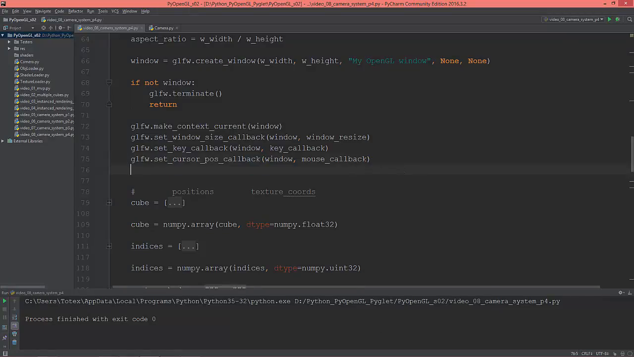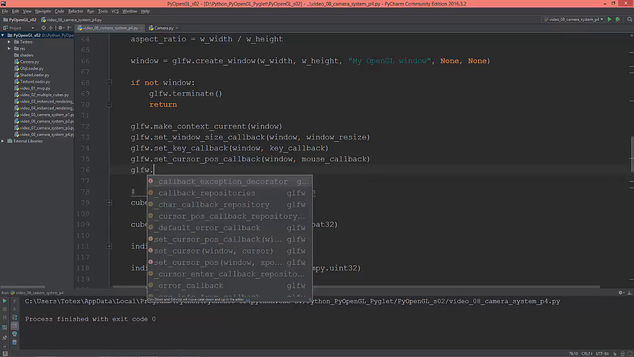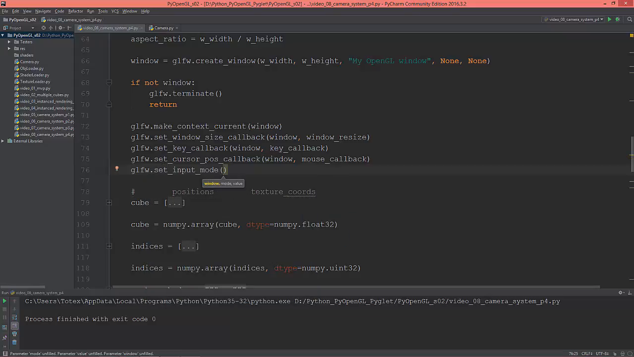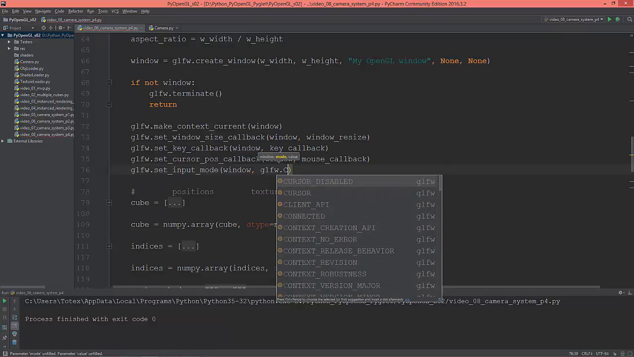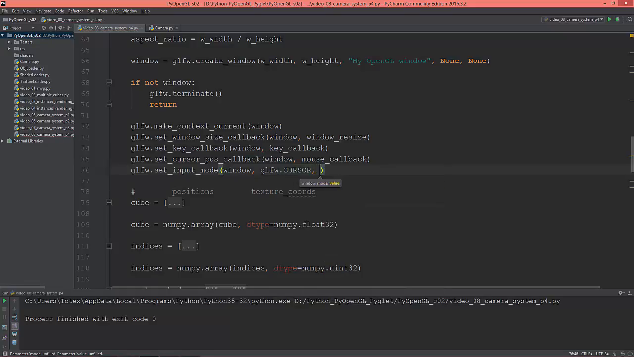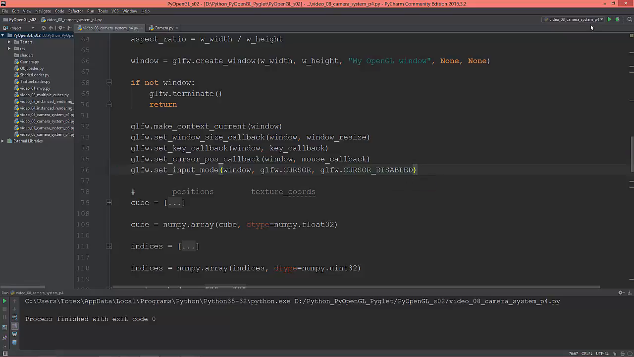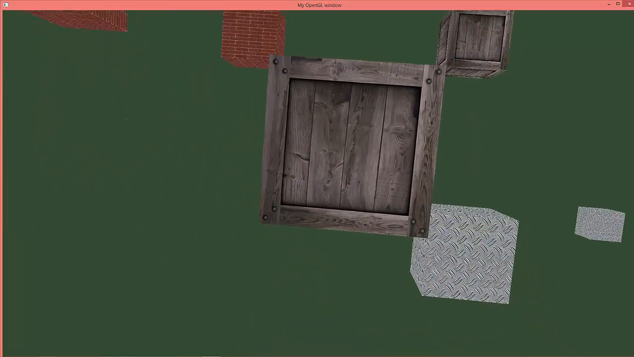Let me show you how to disable the mouse cursor. GLFW set input mode, window and GLFW cursor, GLFW.cursor disabled. So now the mouse cursor is disabled.